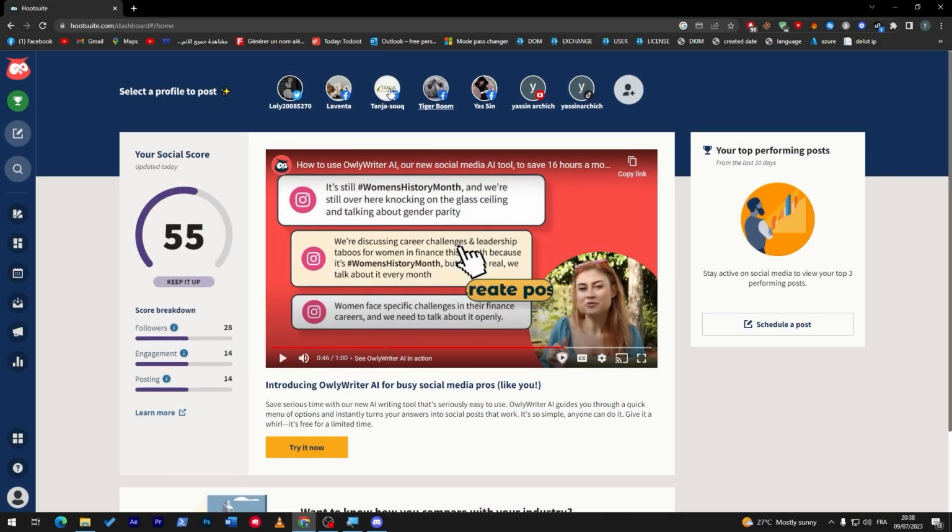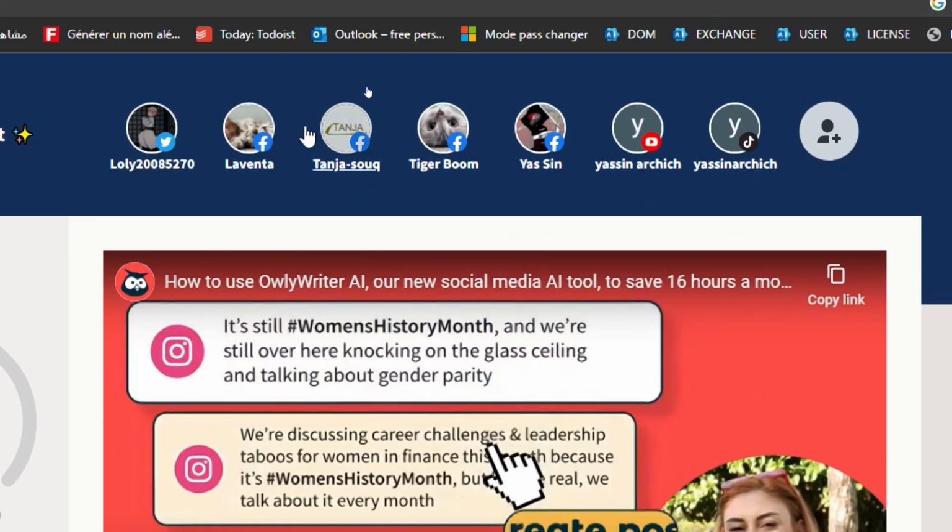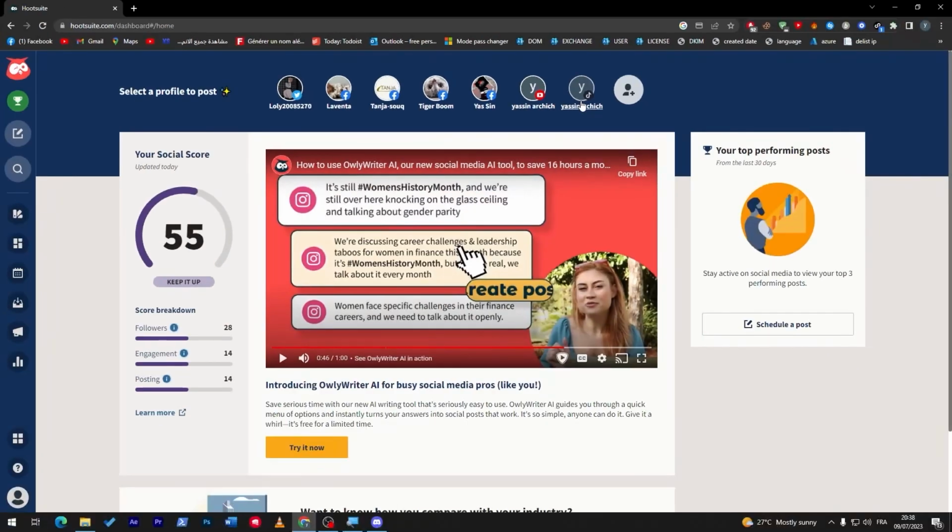So guys, as you can see, I have added a bunch of social media accounts. They don't really have to be real. Some of them I just added because I have them. But the point of having Hootsuite is to manage multiple social media accounts at once. So here, as you can see, I have Twitter, a Facebook account, these three pages, and this is a Facebook profile. Here we have a YouTube channel, and finally a TikTok account.